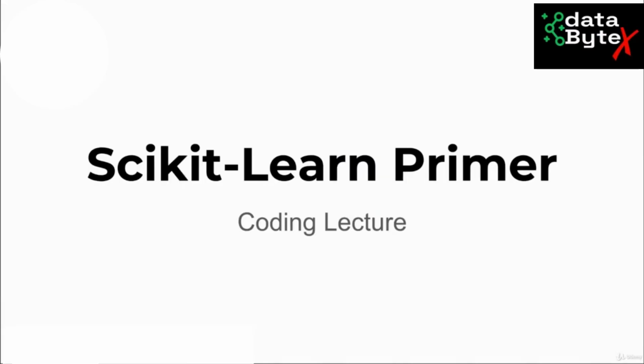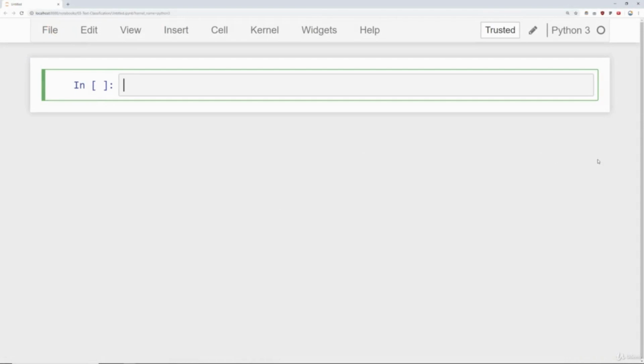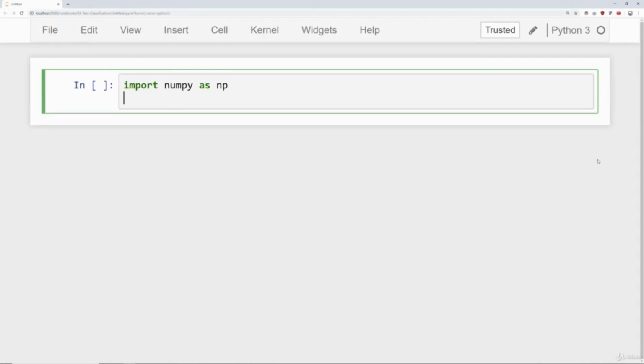Through this code along lecture, I'm going to open up Jupyter Notebook now. To begin, we're going to import NumPy as np, and we're also going to be importing a library called Pandas. Pandas is going to allow us to read in CSV files, which are comma-separated value files, and other file types like text files or tab-separated files, and so on.